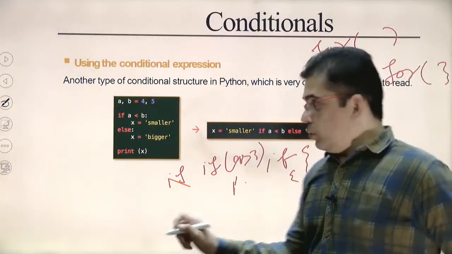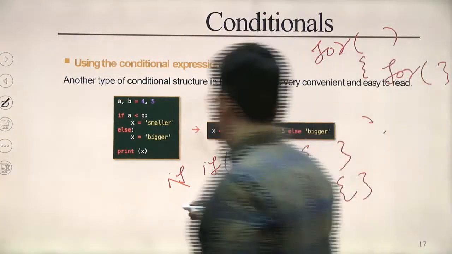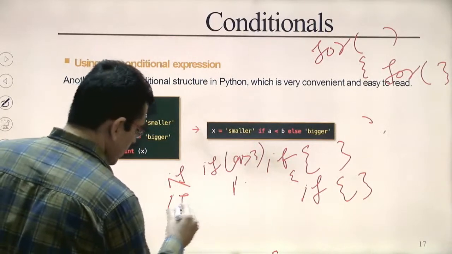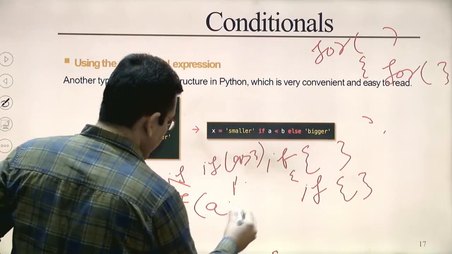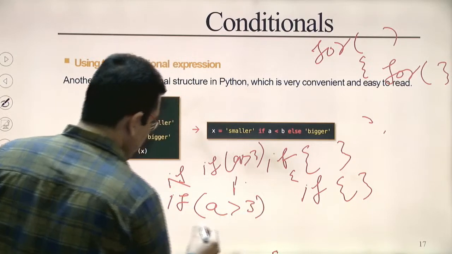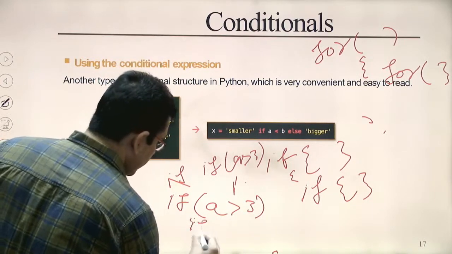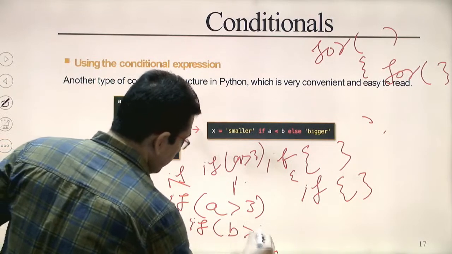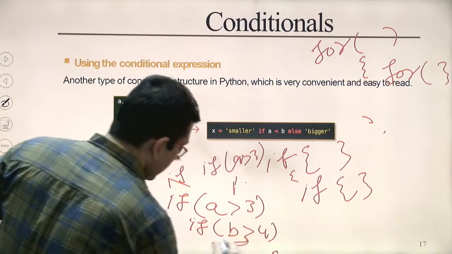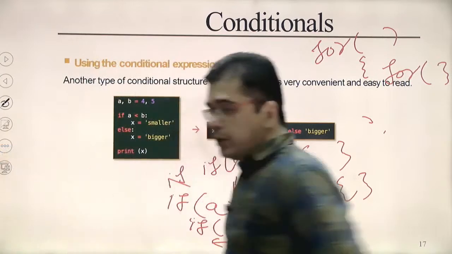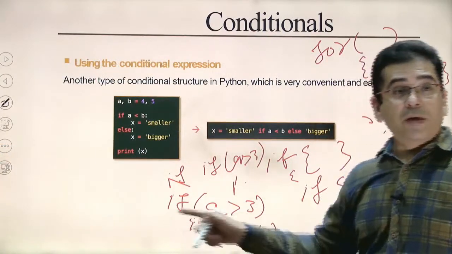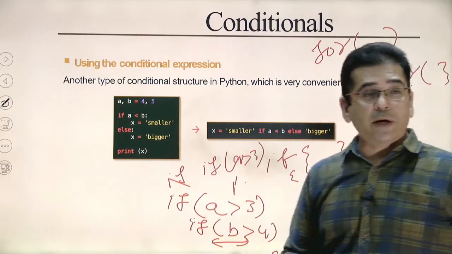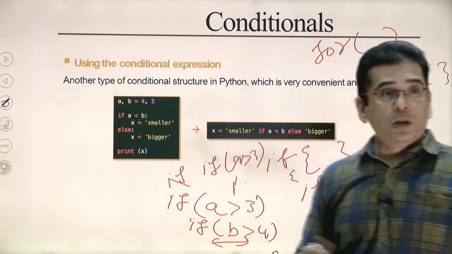Okay, so coming back to this part, nested if means if one condition is there, if a is greater than 3, then go to the next if condition. If b is greater than 4, then we need to print the condition. So when two if conditions are satisfied together, they will give you the output. Otherwise, if only one expression is true, then you will get the result accordingly.